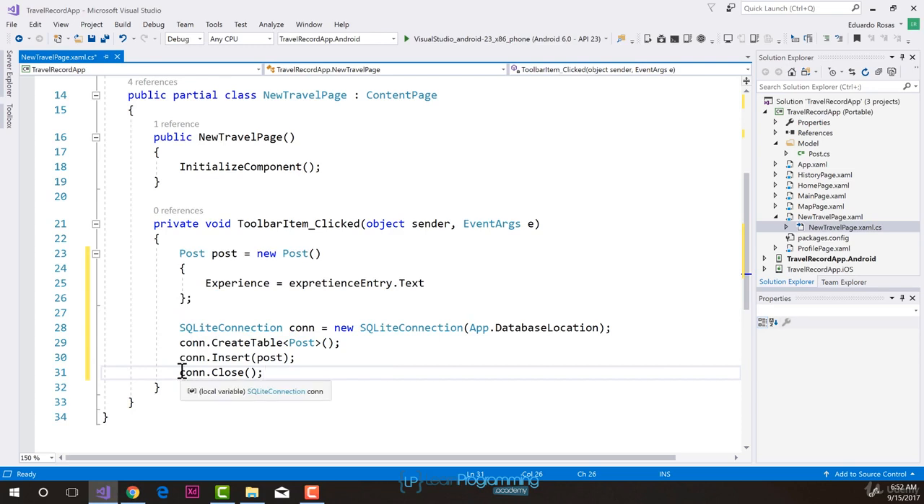If we didn't do this, the next time that we try to create a connection, we will probably get exceptions because there is already one connection established to the same database. So it is very important that you close this connection.